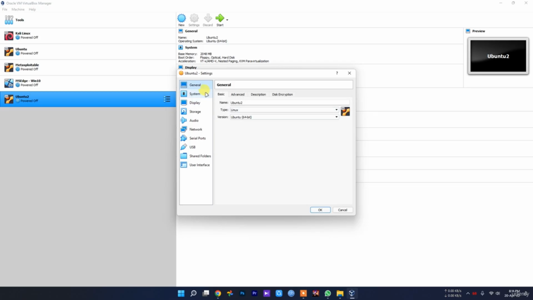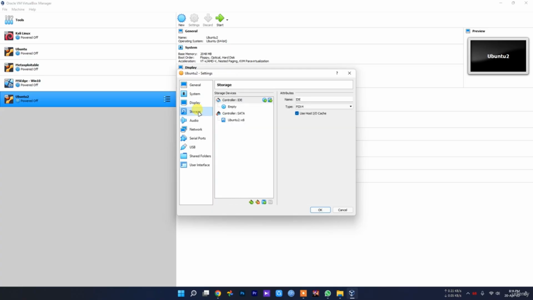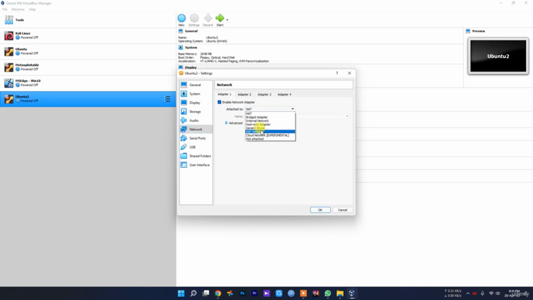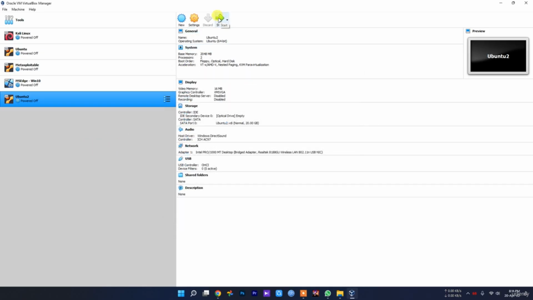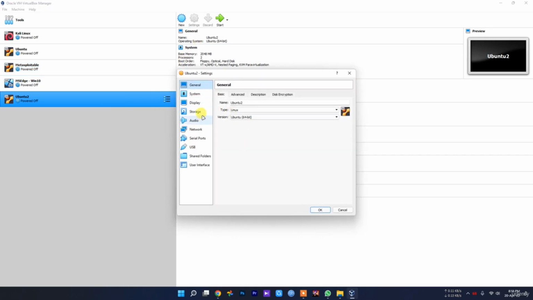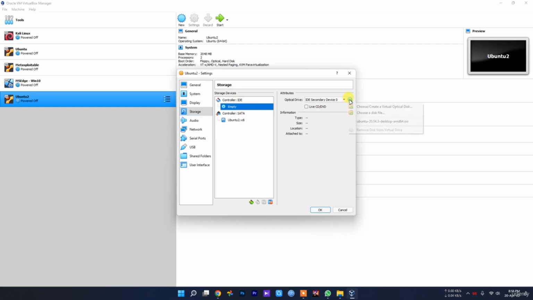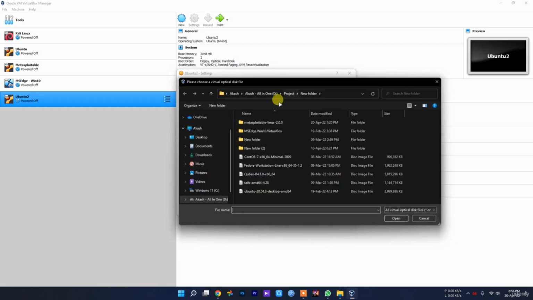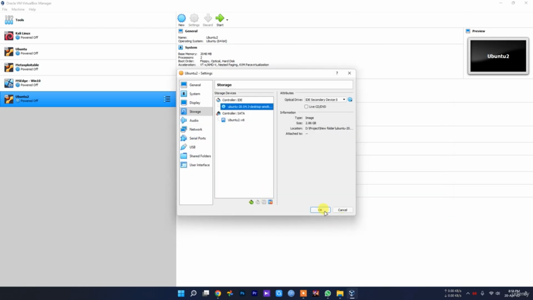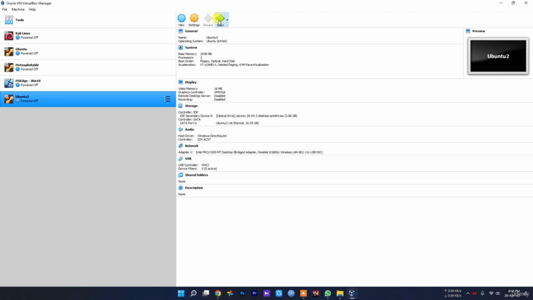So let me first select all of those settings. Make sure you change all of those settings first before the install process, because it's better. Then you choose network as bridged network as previously, and just press OK. So let's select storage, choose a disk image, and choose the disk image that you downloaded, which is Ubuntu. Select this, press OK, and you're done. Press start.